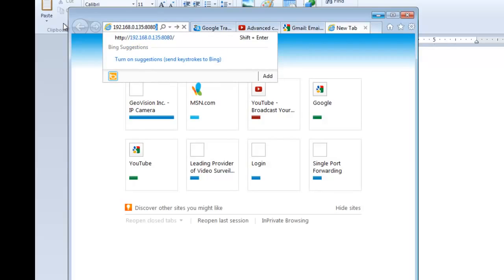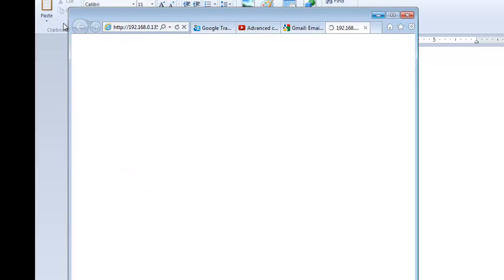The reason for that is that by default, every web browser automatically puts colon 80 at the end of any address you type in. If I'm typing in google.com, the web browser is automatically adding colon 80. So if I change my default port 80 on my Geovision system to 8080, my web browser is not going to know. I have to put colon 8080 to tell it to pull data from that port. So I'm going to press enter, and what we should get is the login screen.